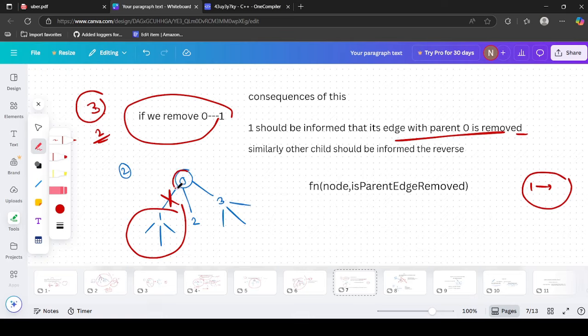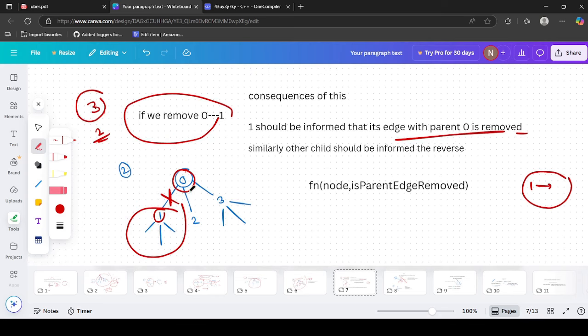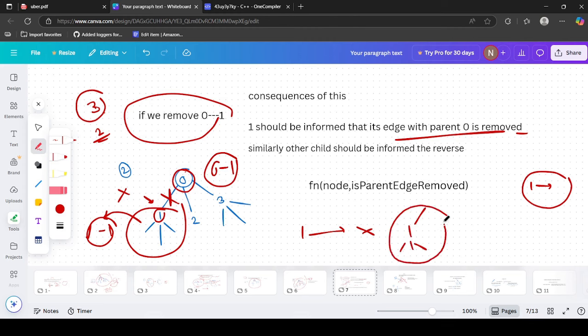Because every node should have the constraint that it should be connected to at most k. But if we are thinking only with respect to 0, then how can 1 know whether the parent edge is there or not? There are two cases. If we remove 0,1, then 1 should be informed that there is no more parent edge, so that it will reduce the size of the adjacency list by 1, which means that the edge is already disconnected. So it is connected to only adjacency list size minus 1 number of edges. And in the other case, if 0,1 is not removed, and 0,2 or 0,3 is removed, even then 1 should be informed that the parent edge is not removed. So indirectly it is like 1 is connected to 4 nodes. Then we can think about what are the edges to be removed.